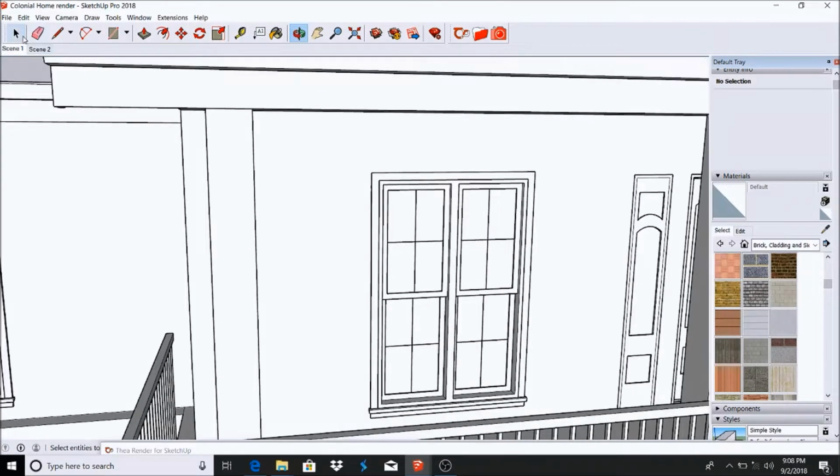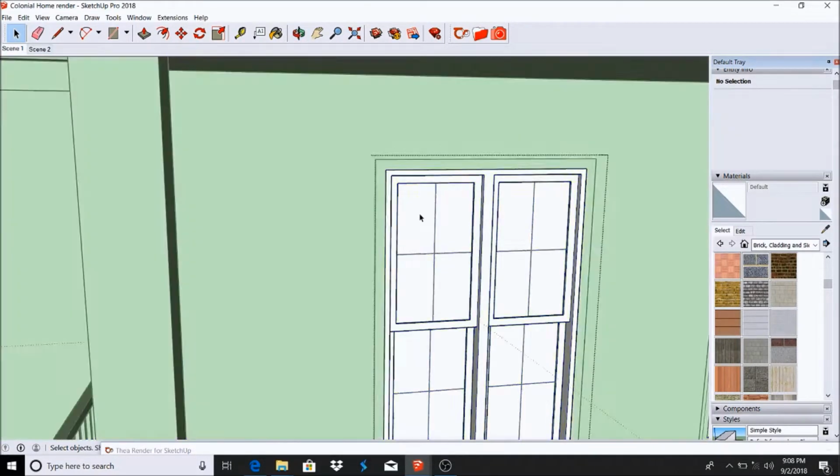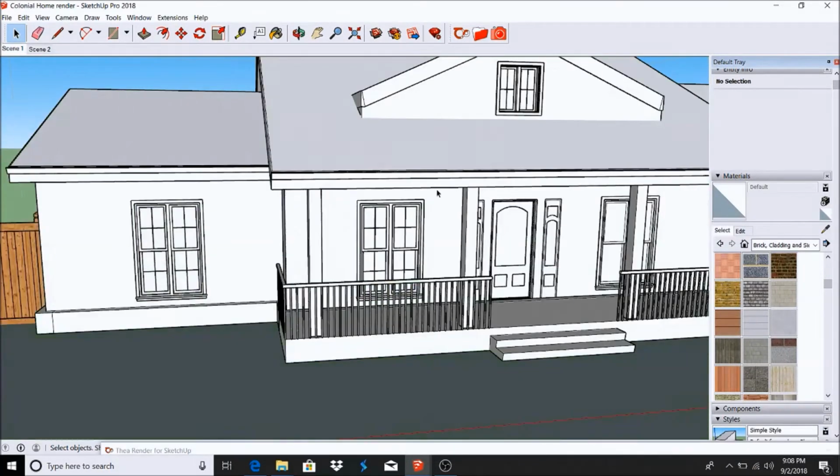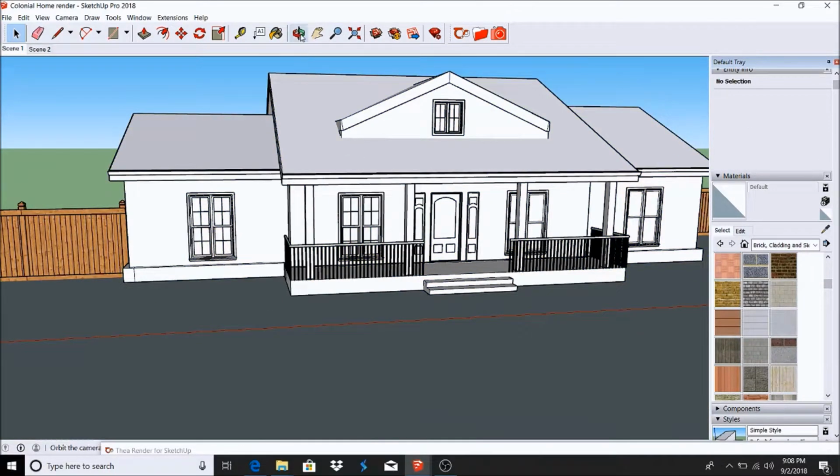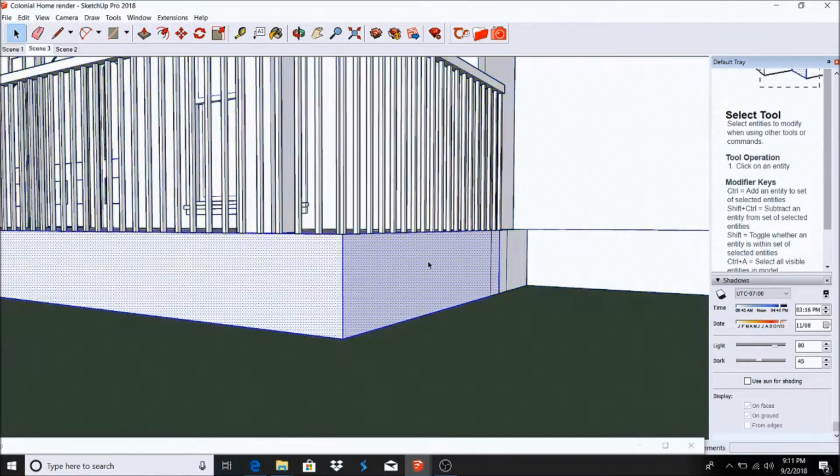And I'll have to go in and delete some layers here for glass, to add a glass texture and add my textures to the walls. So let's go ahead and get started and add some materials.